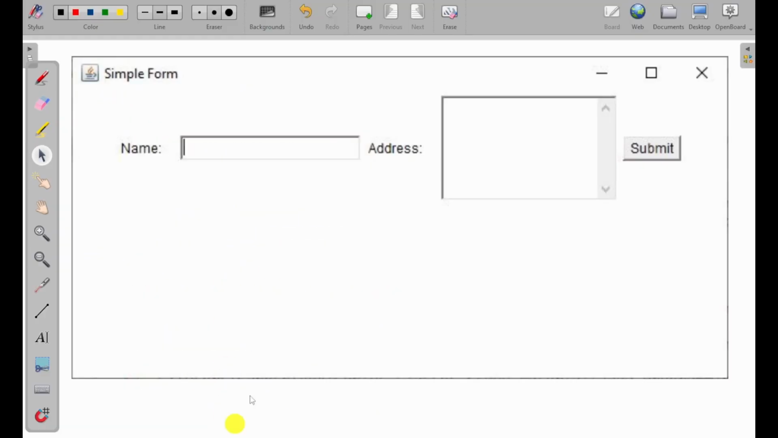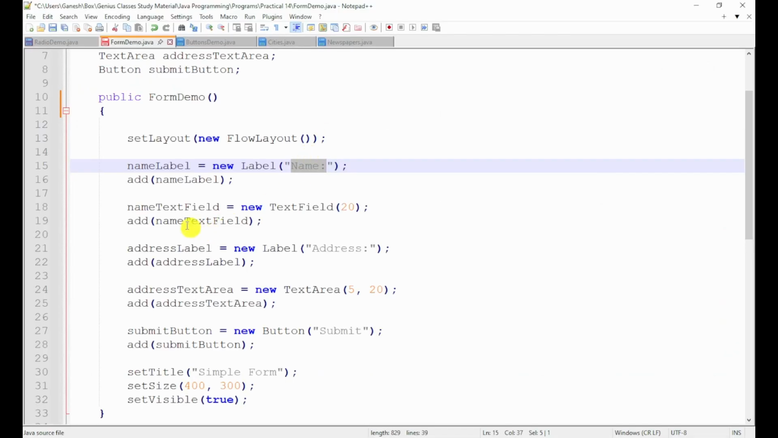Then after label I want text field. So that's why I am creating object of text field now. So name text field is equal to new text field, and in that bracket we have to pass some value as an integer, because we have to specify the width of that text field. So for that purpose I am assigning 20 as a parameter. So the text field width will be 20. So it can store 20 characters inside that text field initially.